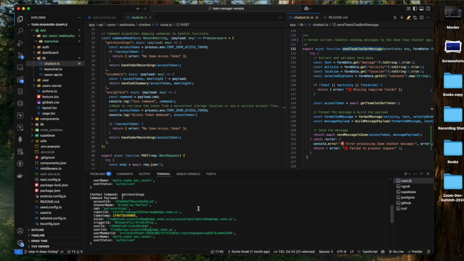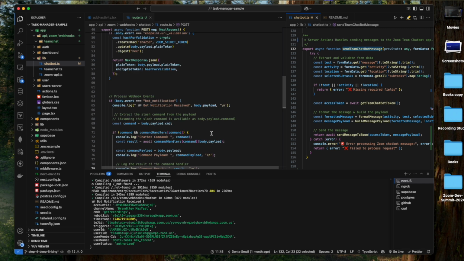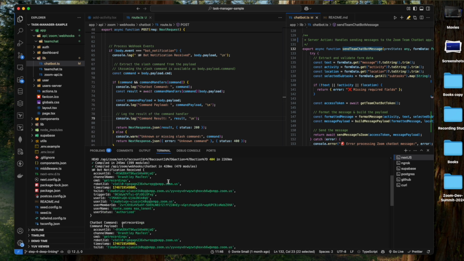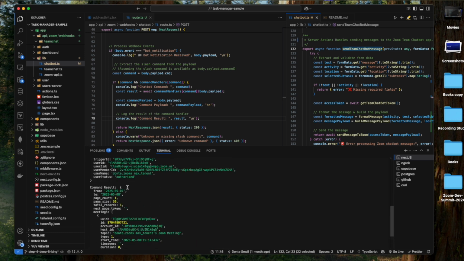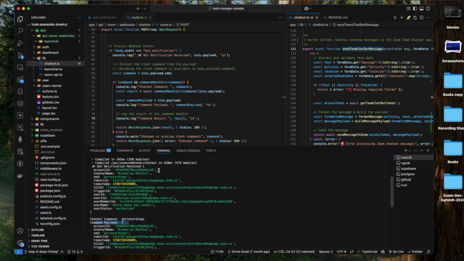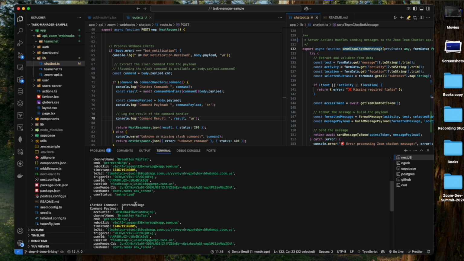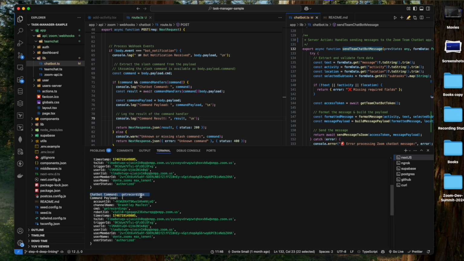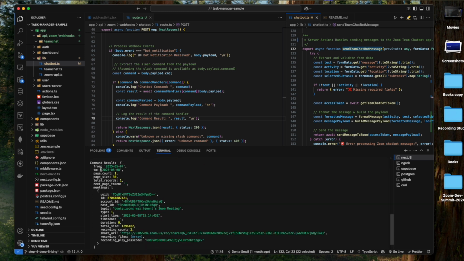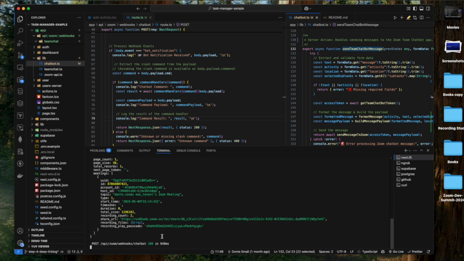But if we come back to the terminal and scroll down, we can see that we've received the event. We have the payload, and this is when the event first came in. We see the command that was invoked, and we see the command payload that we can use to identify who sent this command or where the command was sent from. And then we have the result. We have a meeting here, and we can return this result in the chat channel.